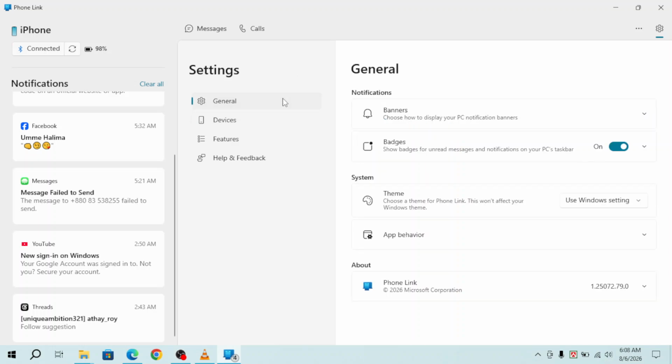Open apps, reply to messages, browse your photos, or navigate your device just as you normally would. It's almost like using your phone directly on your desktop. For a better viewing experience, switch to full screen mode if it's available. This gives you more space to interact with your phone and makes multitasking much easier.